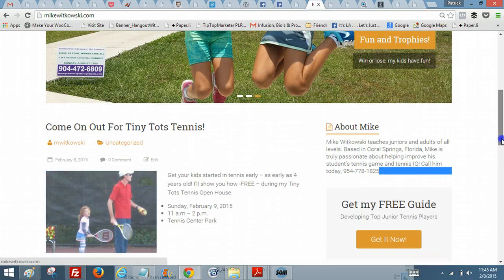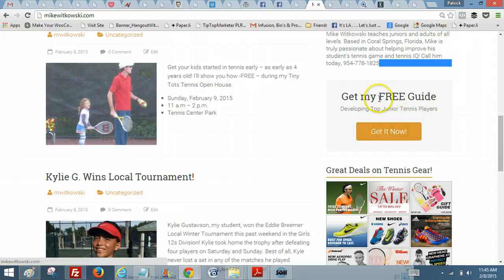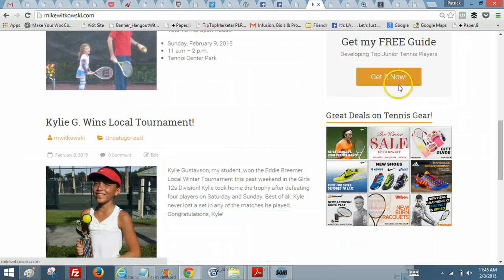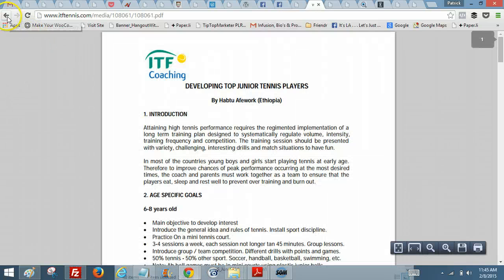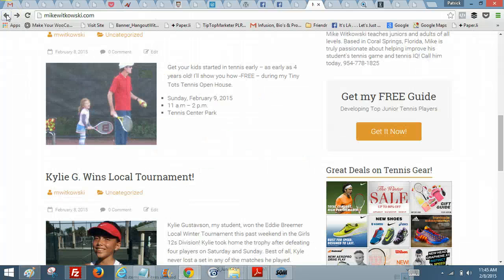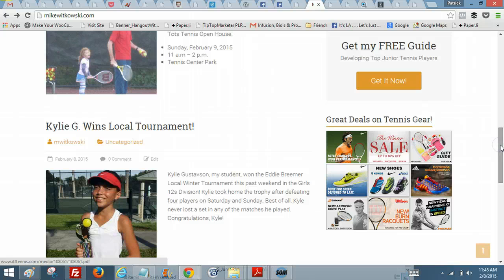And down below that is a link to something else. Now this could be a link to the video. It could say watch the video of my student. In this case, I have a guide, get my free guide, and if you click on that, it clicks to another page, actually a PDF document about developing top junior players. Maybe you've seen this.